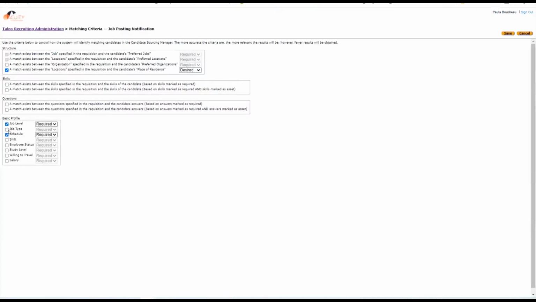So I can pick and choose. I'm going to leave shift out, status, and I'm going to put required, willing to travel. So these are my defaults. Doesn't mean that I can't change it later on. So I'm going to save that.